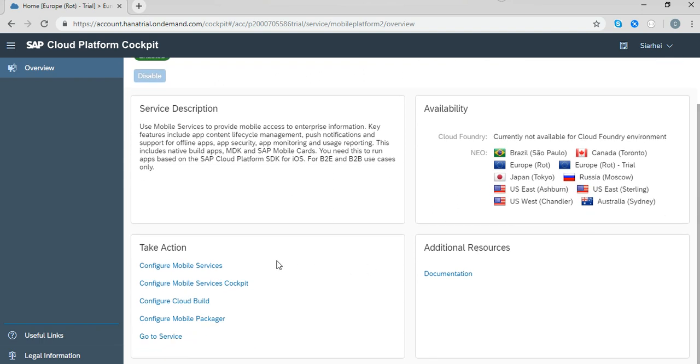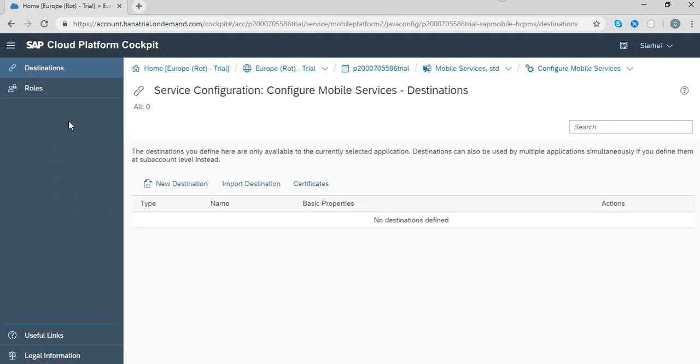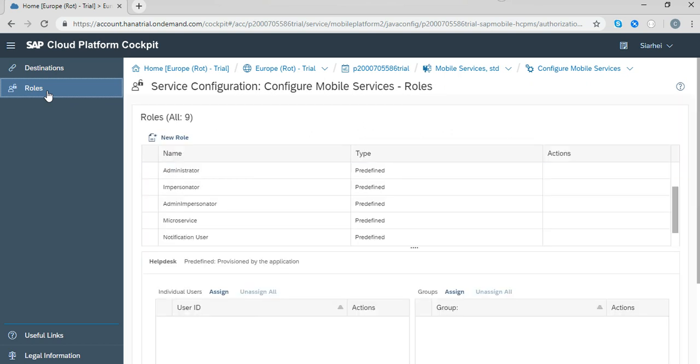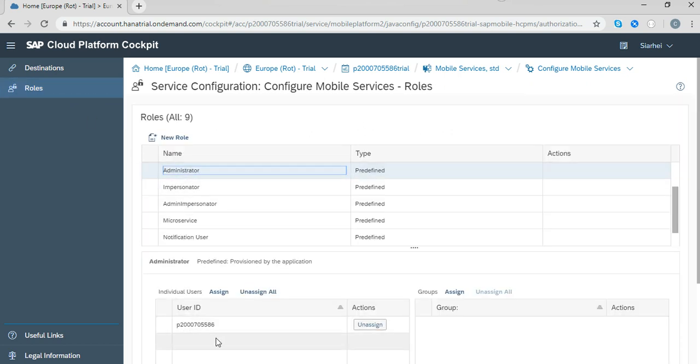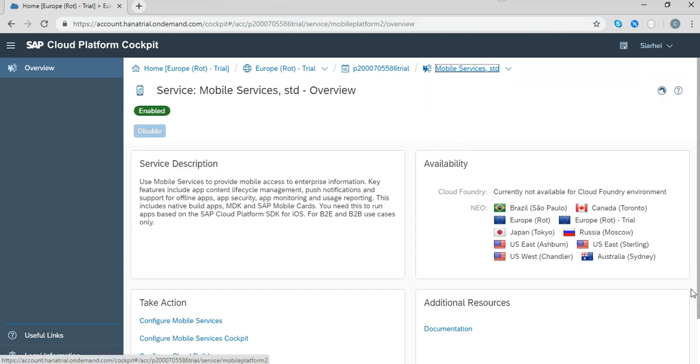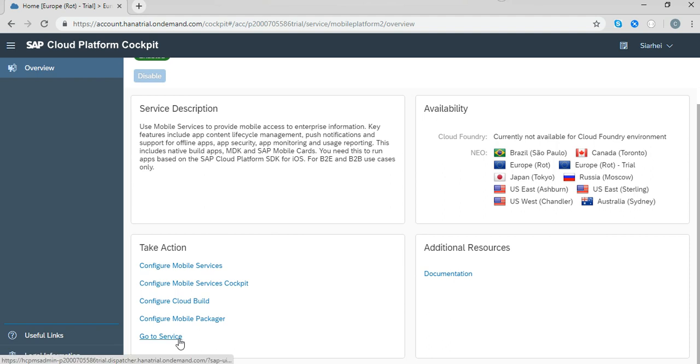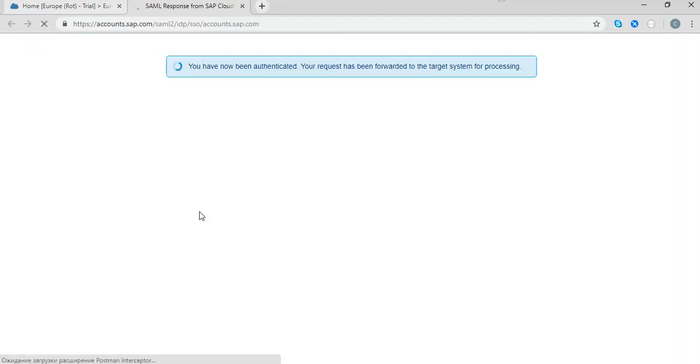Let's go to configure mobile services and check if the needed role is assigned to our P user. Go to roles, press administrator. Okay, the administrator role is assigned. It means we can start creating SAP Mobile Cards. Go back and press go to service. The corresponding environment will be opened and we are able to create an SAP Mobile Card.